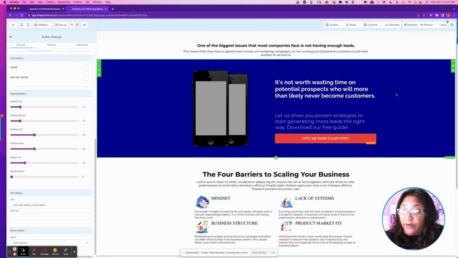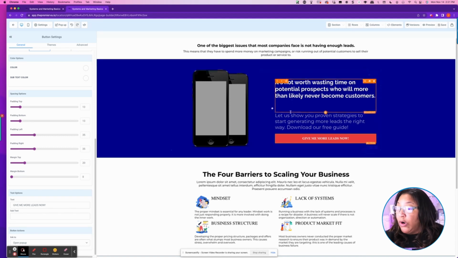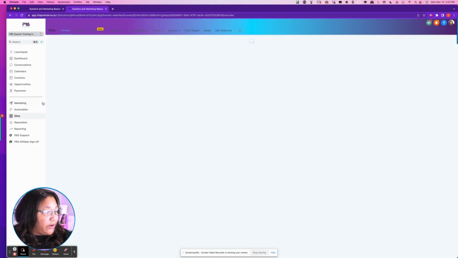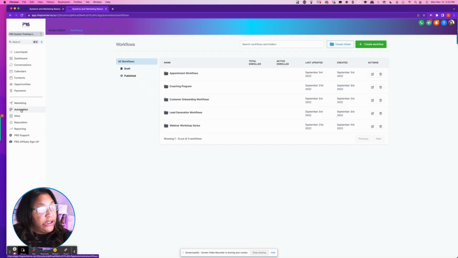Click on save. So now the last thing we want to do is to configure our workflow to deliver the lead magnet and to also start sending your nurture series. So in order to do that, we're going to go into automation. So exit out of your page and you're going to go to automations, which is going to be on the left-hand navigation side, so that you can start your workflow. That's where the workflows are. So we're going to click on automation and it's going to bring up our workflows.